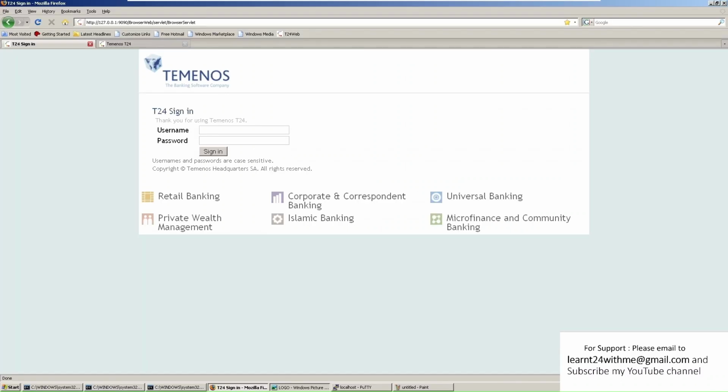To access T24, you should have a URL. Your organization will set up the URL for you. You can access T24 through different browsers like Mozilla, Safari, Chrome, and Internet Explorer. So almost every browser will support this.